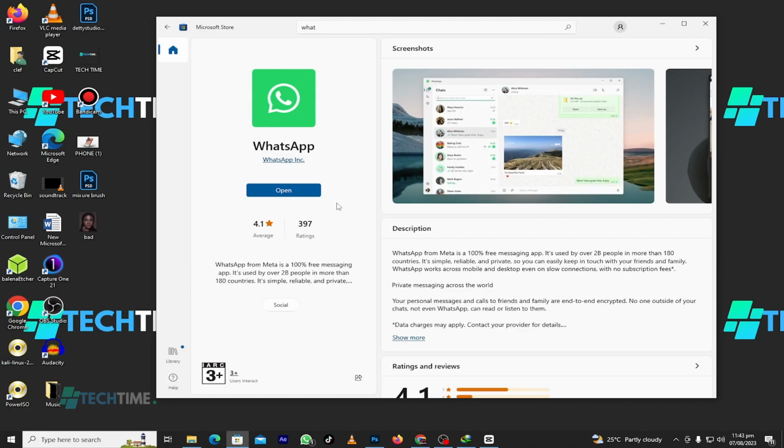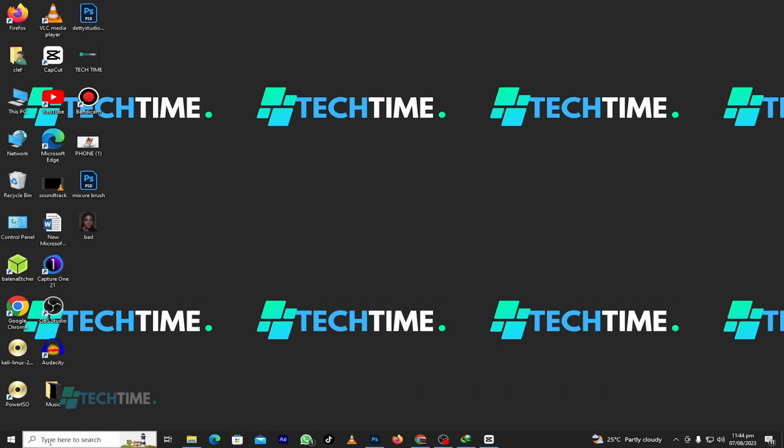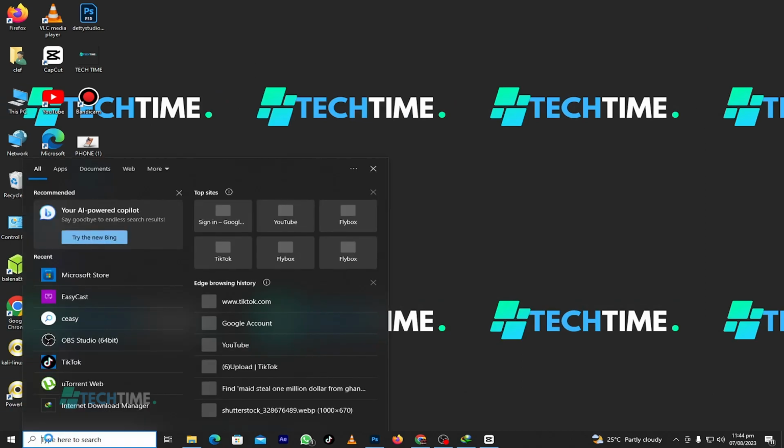So you can see a button here that indicates open. I have it on my computer already, that is why it's written open. But for your case, if you don't have it, the button will indicate get. So the get, when you click on it, it will download. So after the download, just go back, close the window and type in WhatsApp.